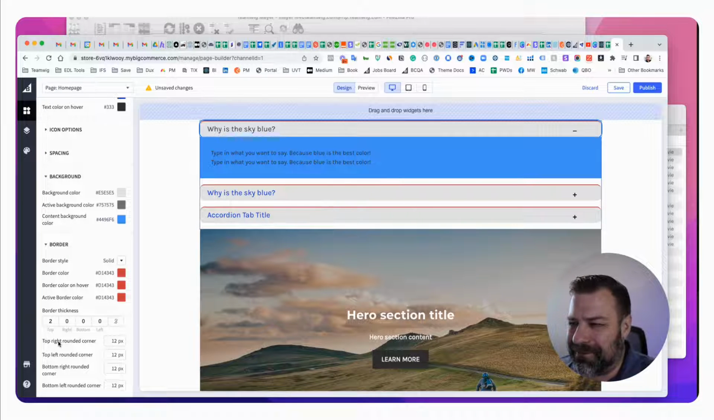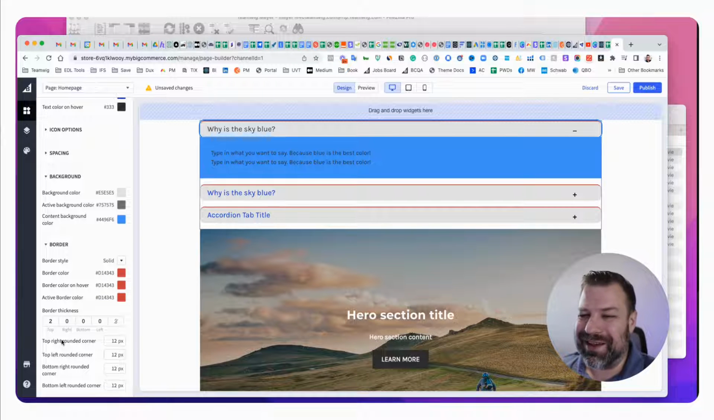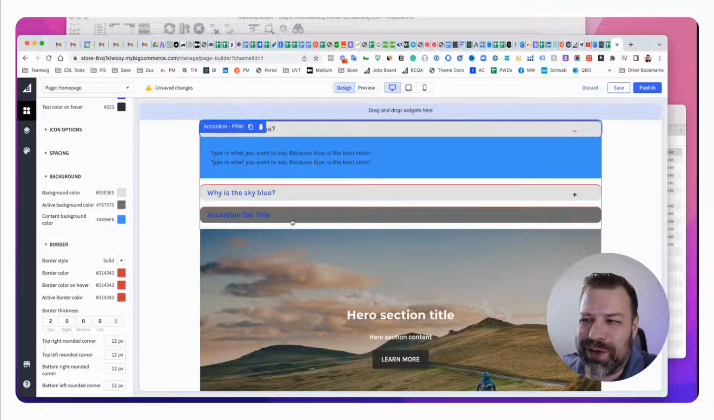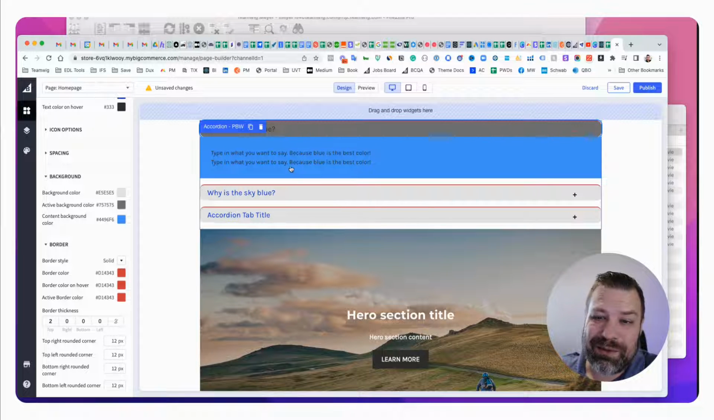So I don't think it's looking good the way I have it configured for this video, but you can see there's just tons and tons of options and choices that you can do. But right out the gate, it's styled pretty nice. It's styled pretty minimally. So maybe you don't need any of these options, but if you need them, they're there. And that's how you use the accordion widget for BigCommerce.